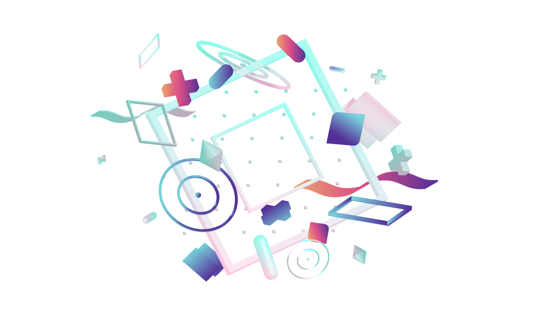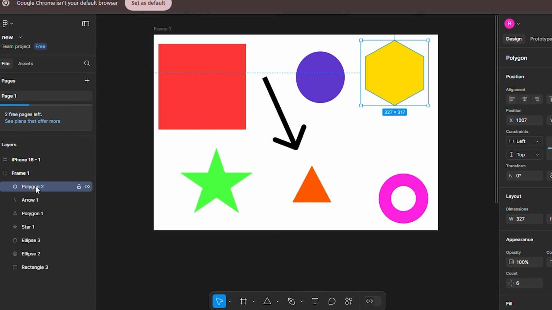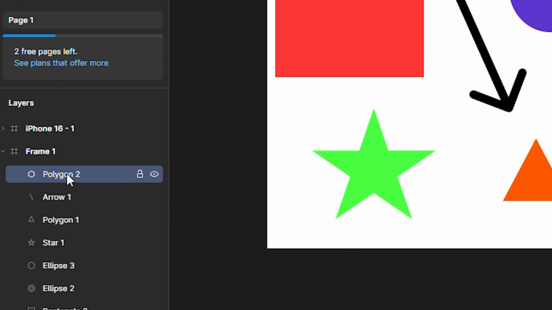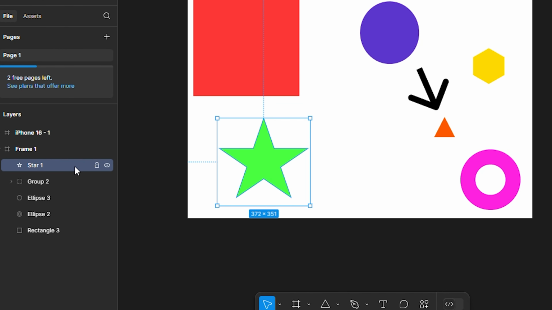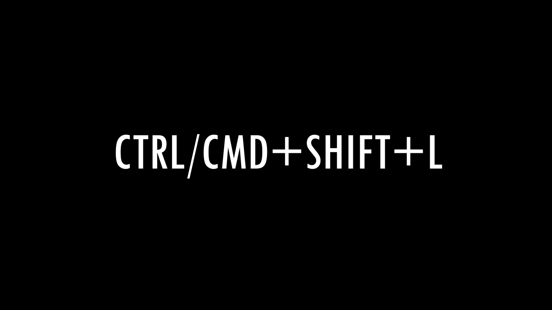Second, organizing layers. Messy designs slow you down. Let's clean up those layers for good. Name your layers. Always name layers to avoid confusion. Use clear, descriptive names. Lock layers. Prevent accidental edits with the lock option. To lock layers, you can also use a shortcut like Ctrl+L or Command+Shift+L.